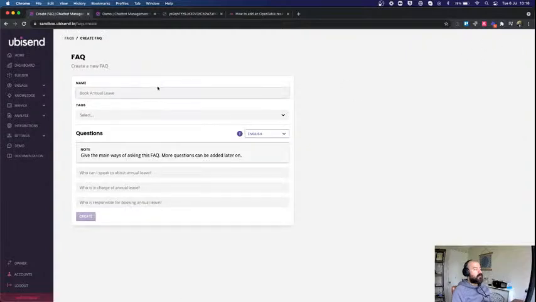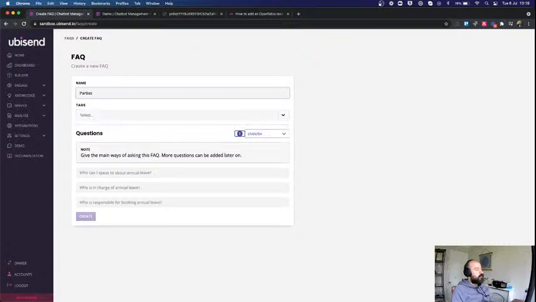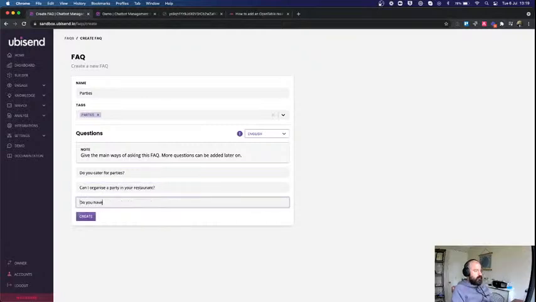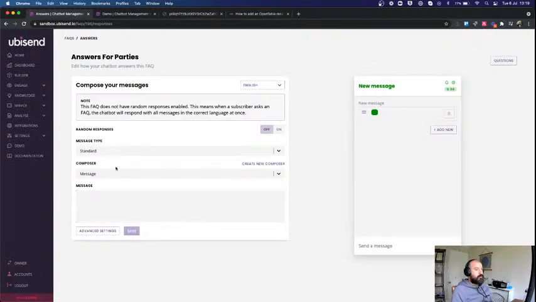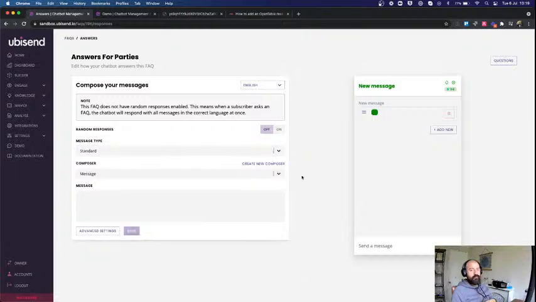A good example of this is parties. Do you cater for parties? Can I organize a party in your restaurant? Do you have space for a party? This is good because this is a question that presumably comes up quite a lot, but more importantly, this is a question that will allow me to use this kind of table booking or at least inquiry booking thing.